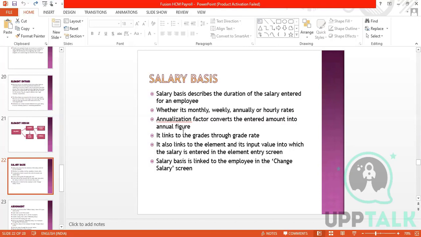It links the grades to grade rate. And it also links the element and its input value into which the salary is entered in the element entry stream. Salary basis is linked to the employee in the change salary stream. If you are going through the change salary, there is a word called award compensation. I don't have the instance right now. I could have shown it to you.